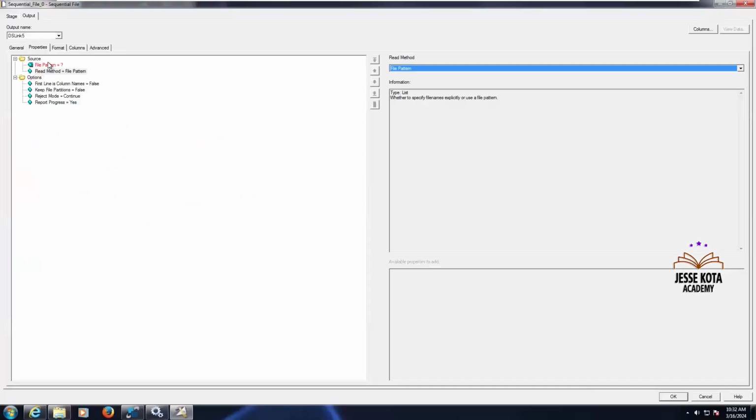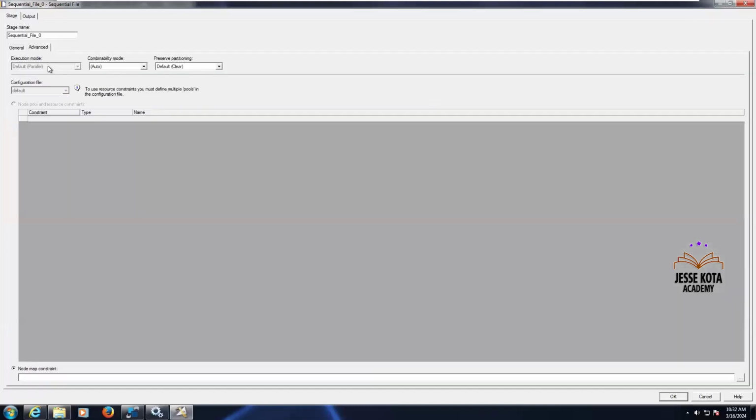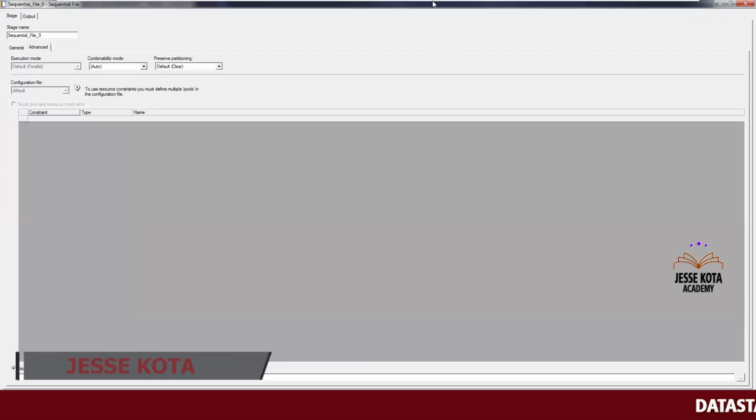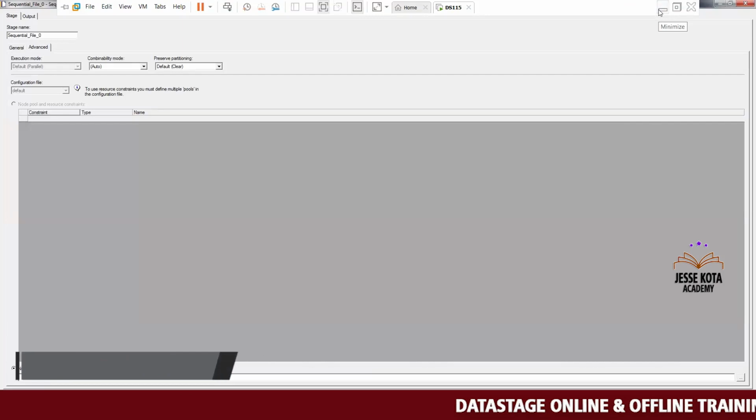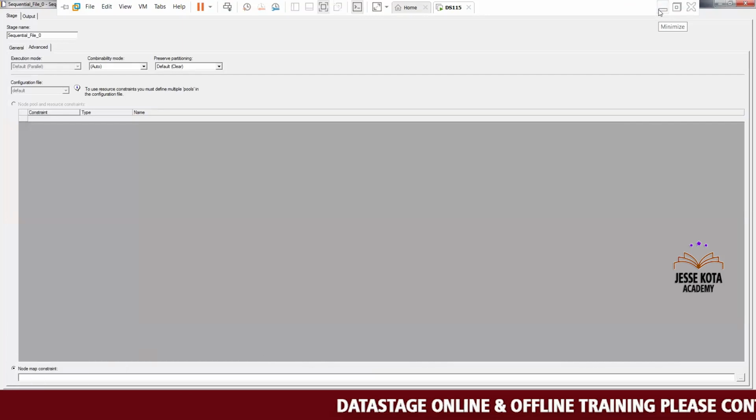When we read using a file pattern, you can see the mode has changed from sequential to parallel. These are very fundamental things. In interviews they will ask these kinds of small questions, so you should be able to answer and communicate effectively in the interview.